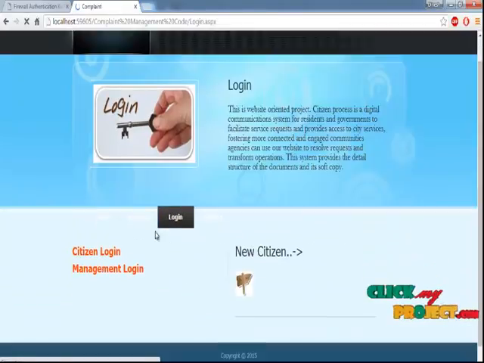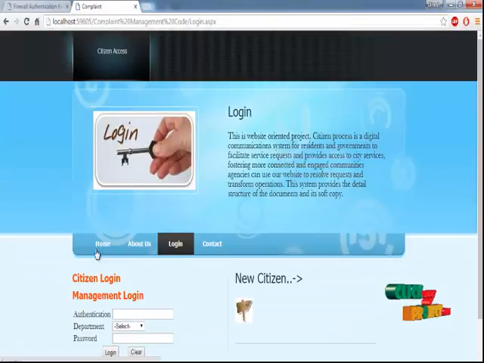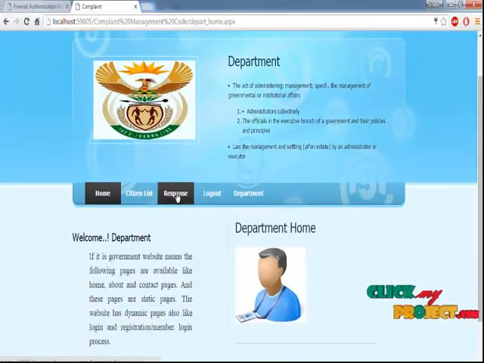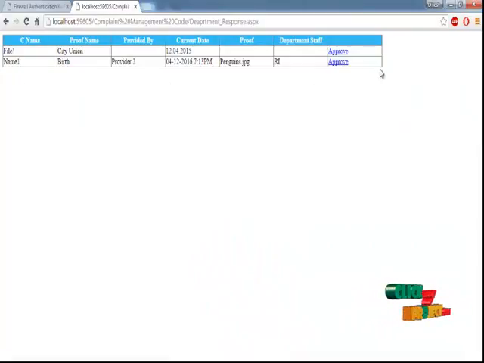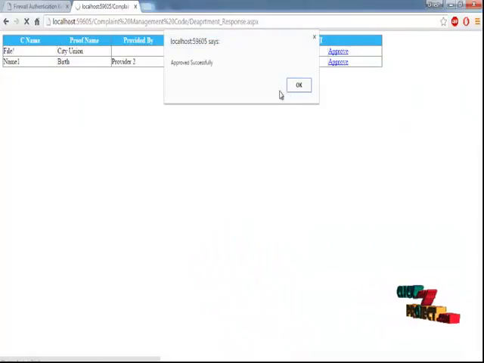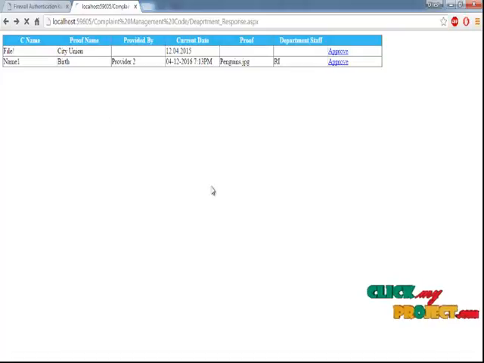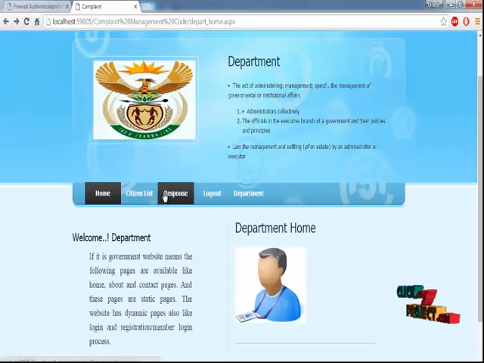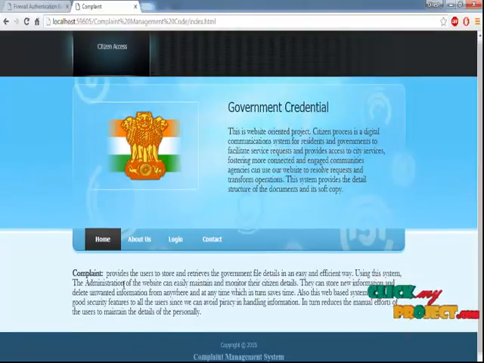Using the department ID, I'm going to log into an account. There's a management login using the department, then select the department and login. Here I'm going to log in using this ID. There's a response button. The response button contains the approve button. When you approve this, it will upload some contents. What you have uploaded will be approved.